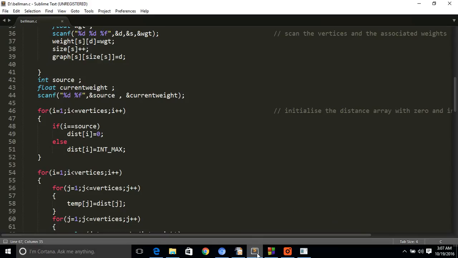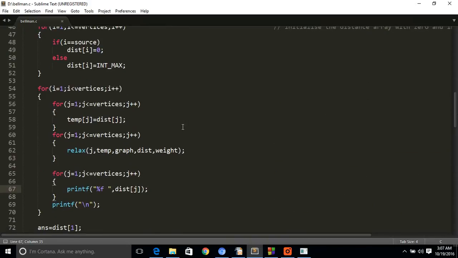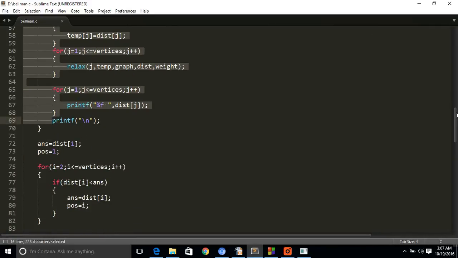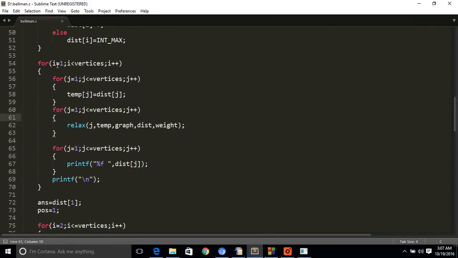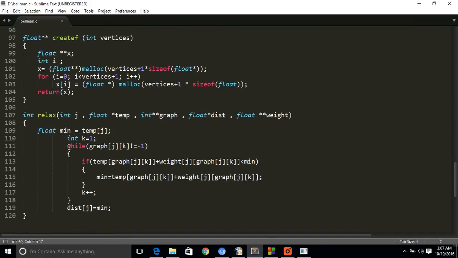Now let's check the complexity of our algorithm. So this was the main loop in which we were working. The outermost loop will iterate v minus 1 times, and inside this loop the dist array will be updated for each vertex. So this loop will iterate v times, and inside this we have a relax function. In this relax function we have a while loop.